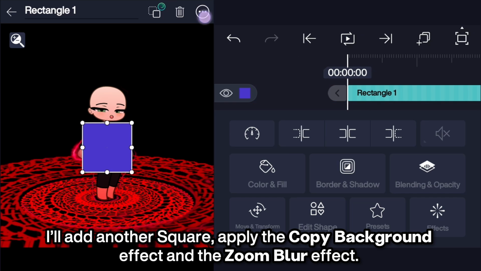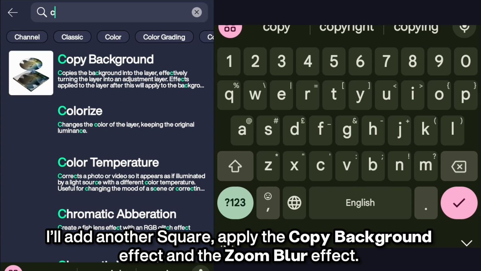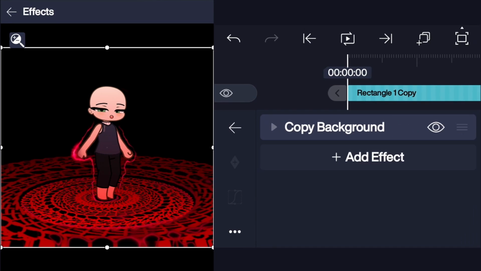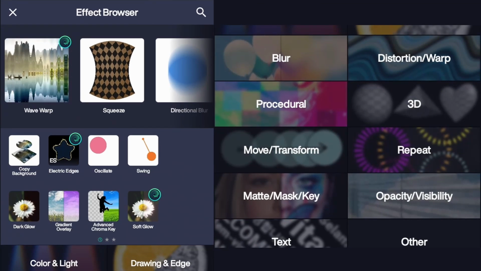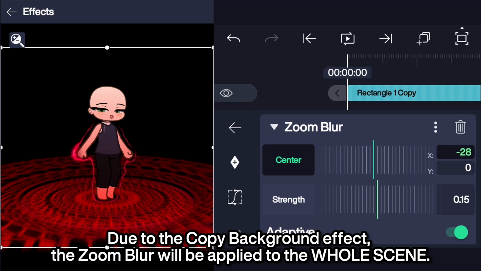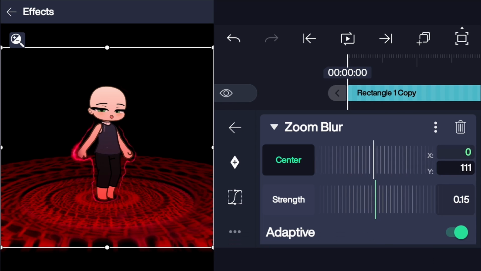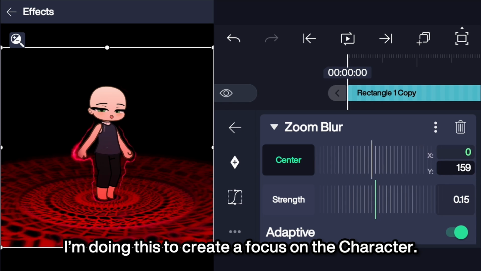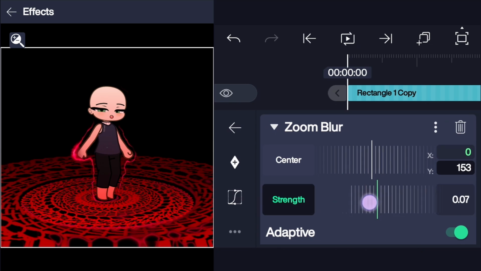I'll add another square, apply the copy background effect and the zoom blur effect. Due to the copy background effect, the zoom blur will be applied to the whole scene. I'm doing this to create a focus on the character.